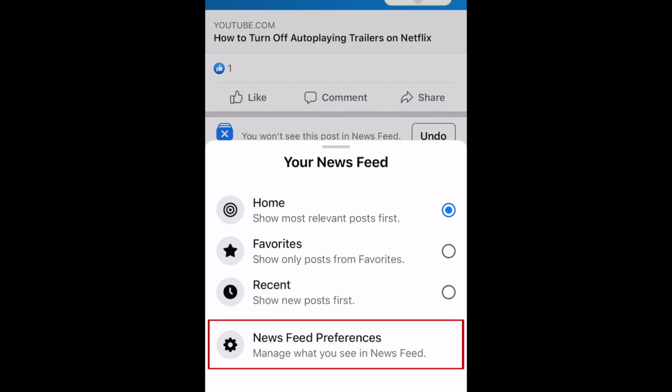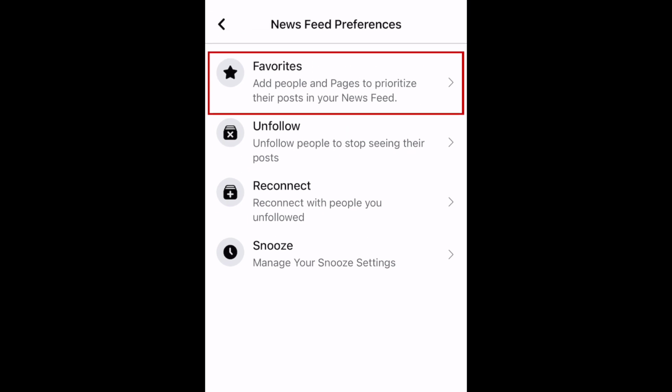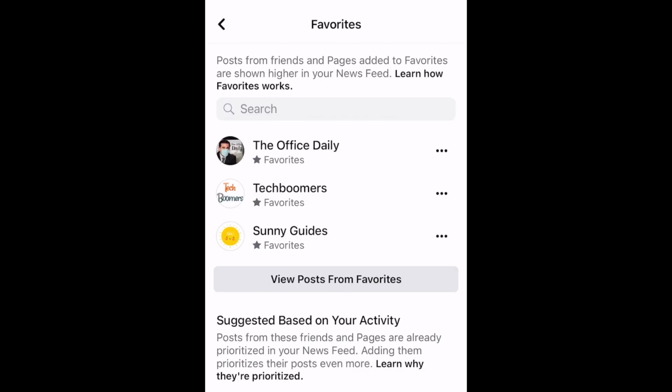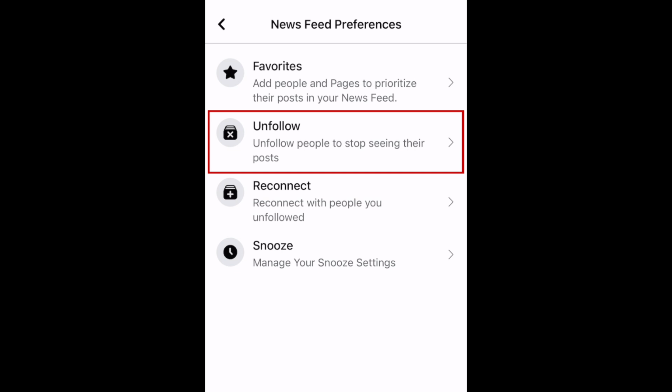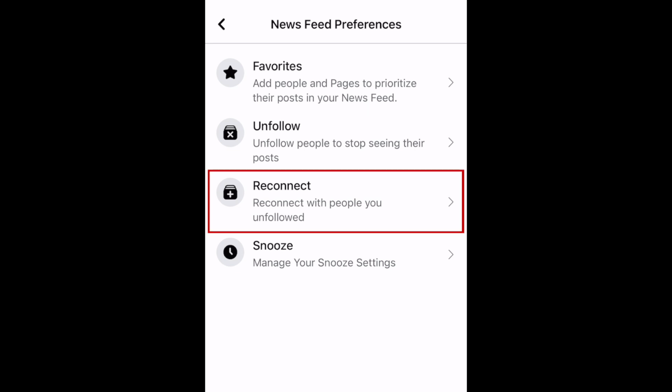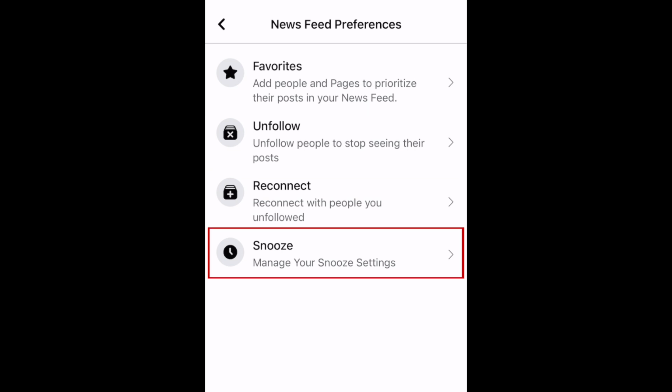Tap Newsfeed Preferences to manage these settings. Here you can add or remove people and pages from your favorites list to prioritize whose posts you see in your feed. You can also unfollow people to stop seeing their posts, reconnect with people you've unfollowed, and manage your snooze settings if you've temporarily snoozed someone to stop seeing posts from them for a while.